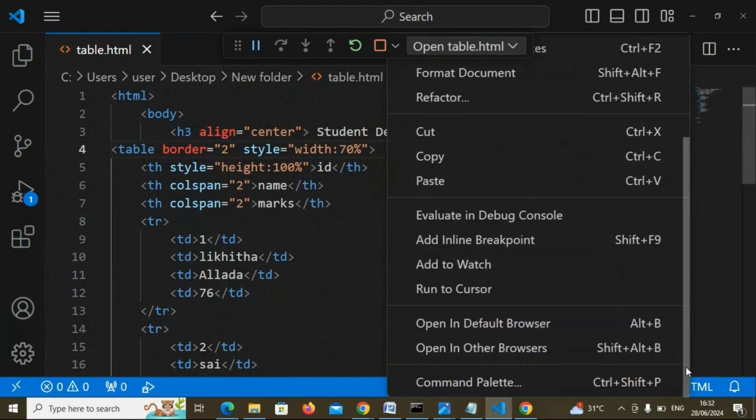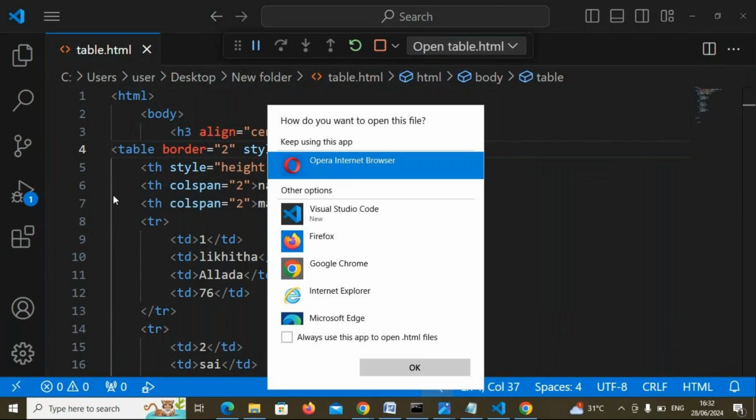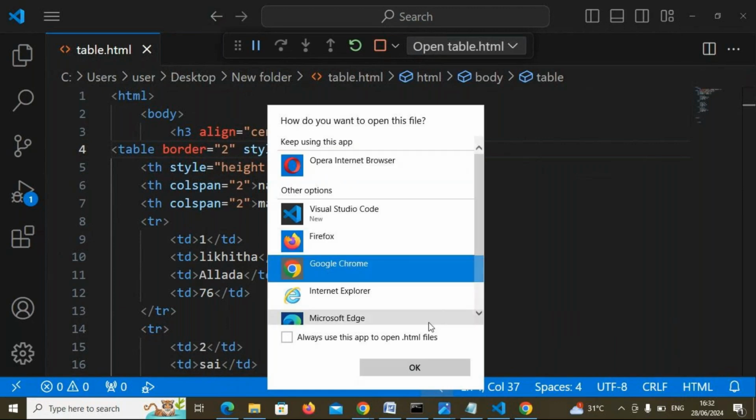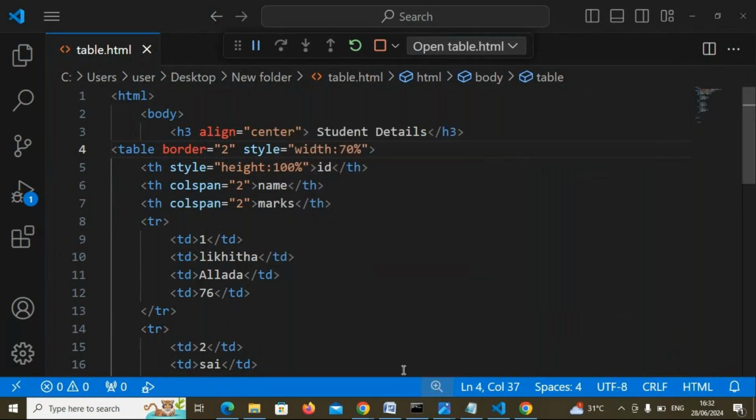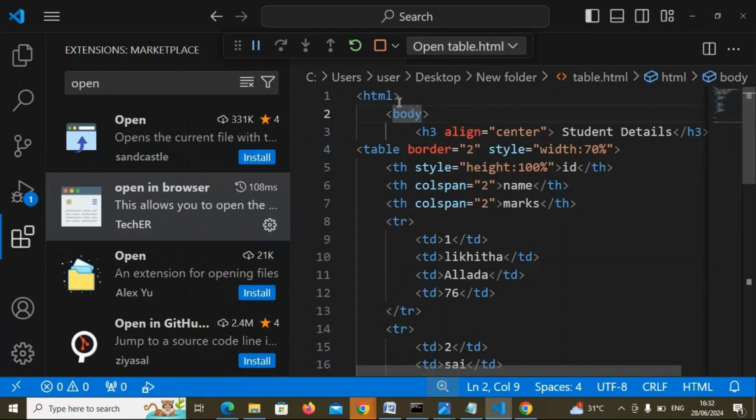Okay, go down, open in the default browser. I just checked whether it got installed or not. So once again, if you want to do anything, you can select the browser that is available here. For installing any additional tool, you have to go to the extensions and type here, like I'm using now, open in browser, so that without going to the browser, from here itself you can select that and run.